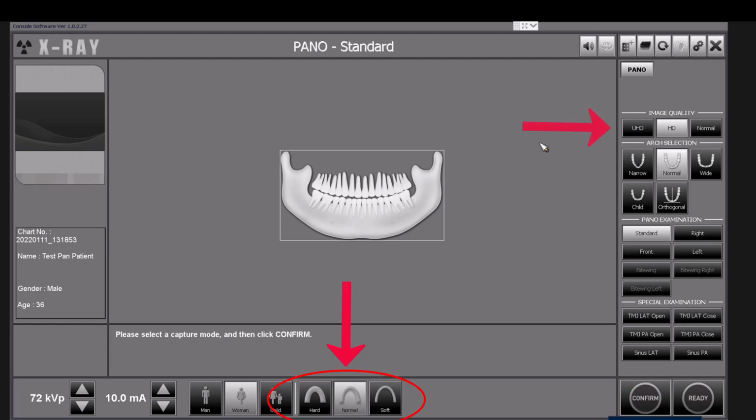Moving to the image quality options, to the right column are UHD, ultra high definition, used for Bitewing, which we will discuss later in this video. HD for high definition, which is your default, and the normal option, which reduces the scan time from 13 seconds down to 7 seconds, making this an ideal setting for any patients that have stability issues. The pan quality is still a high quality image.